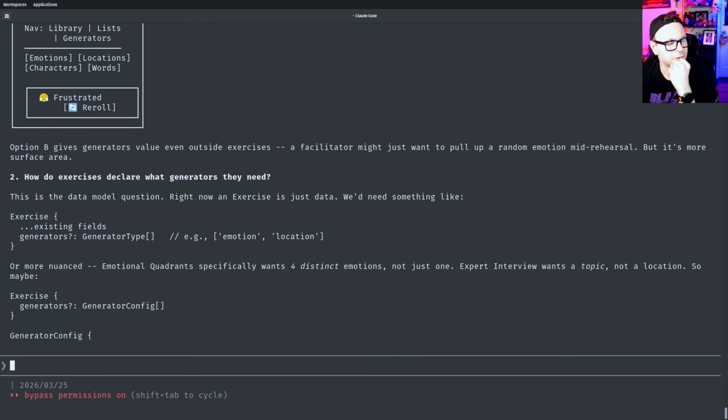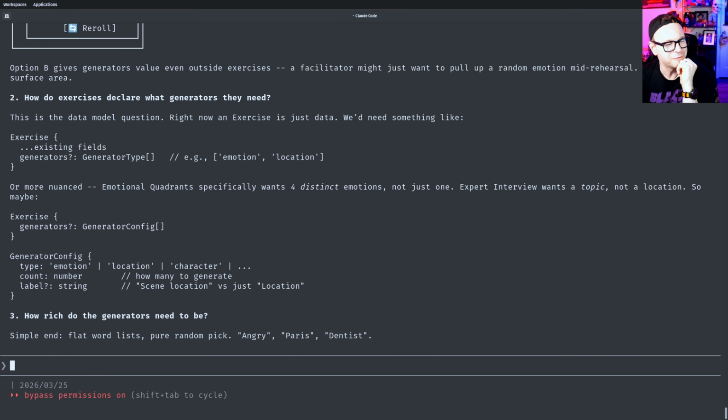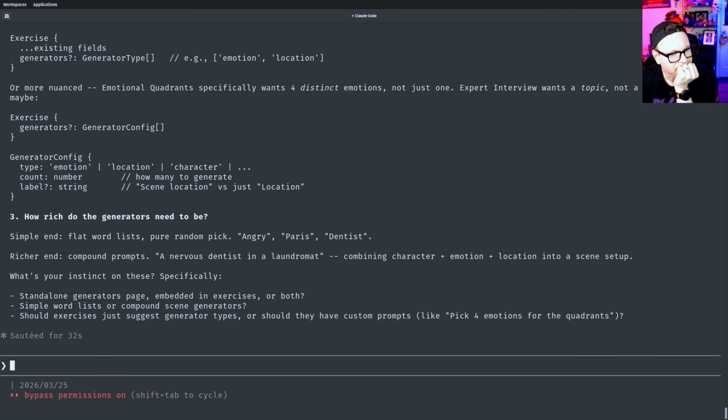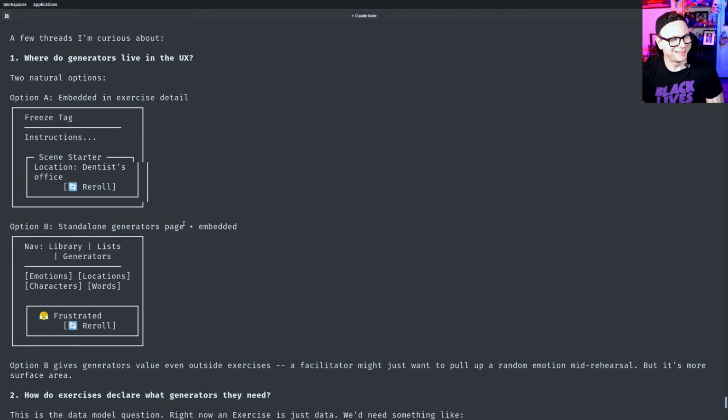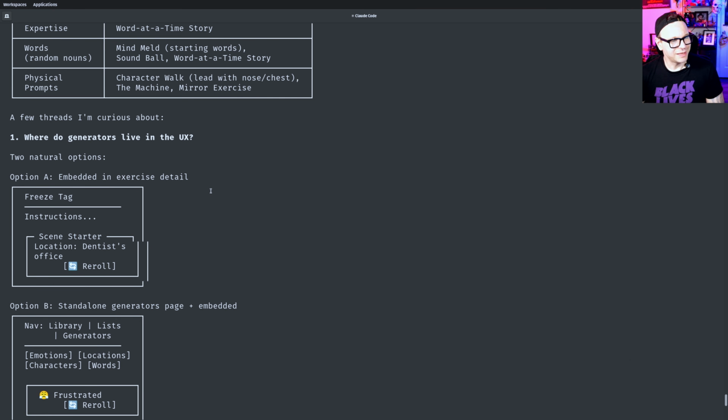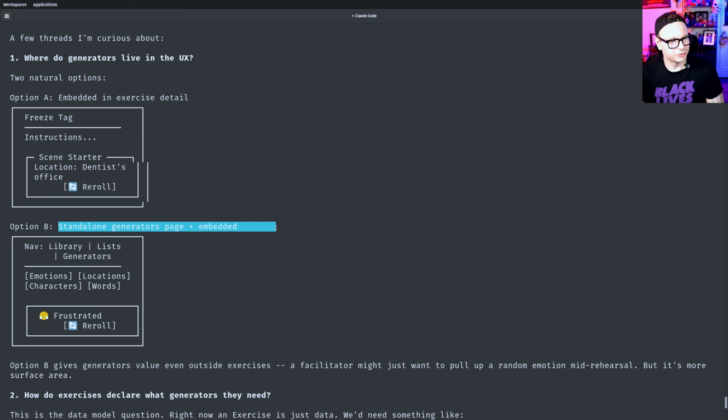So it's going to ask me a whole bunch of questions here. It's going by too fast for me to even read the questions. All right, I think it's actually waiting for me now. So what did it ask here? So number one, where do generators live in the UX? Embed in exercise detail or standalone generators.